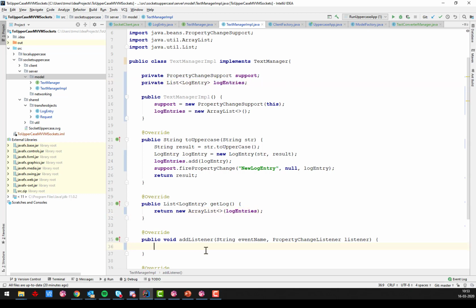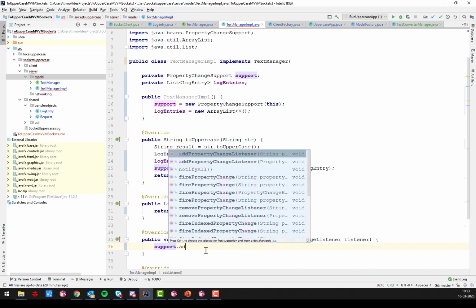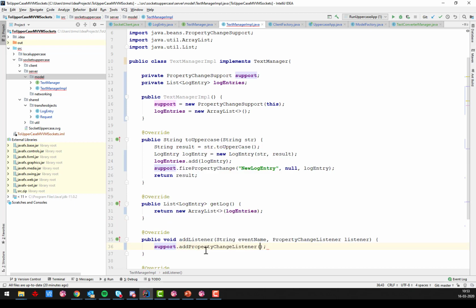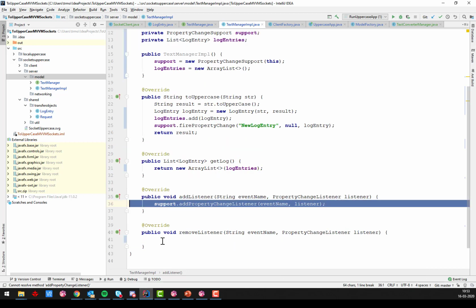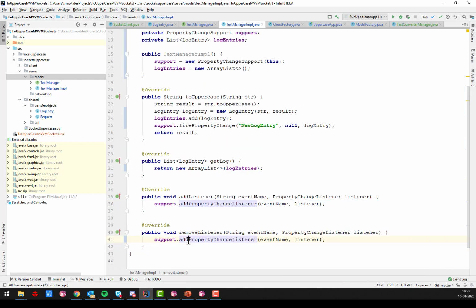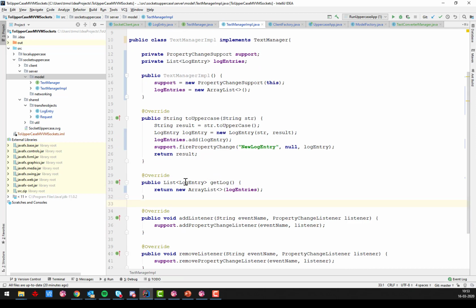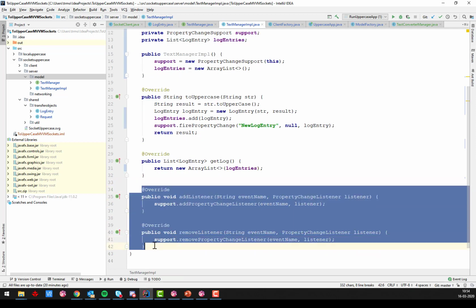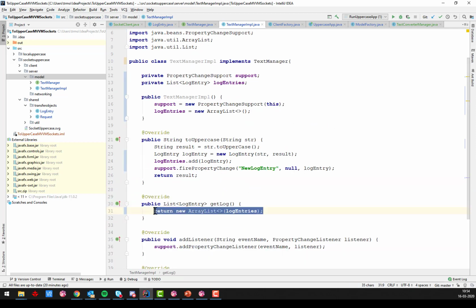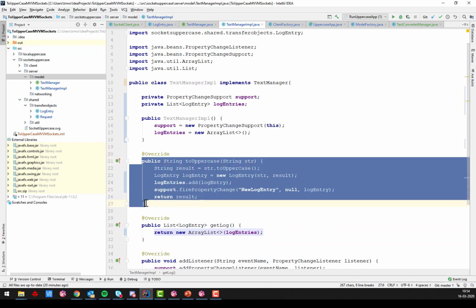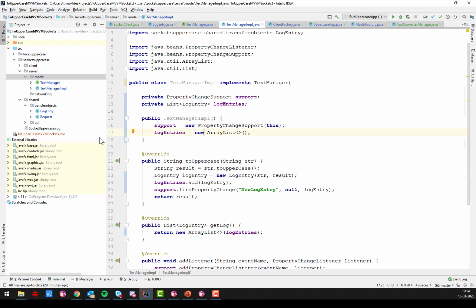All right, I want to be able to add a listener, with the event name and the listener like that, and I should also be able to remove it. Okay, so that's my model. Right, it's a subject, so we can listen to it. I can get the logs, and I can get a new result here, which will update the log.